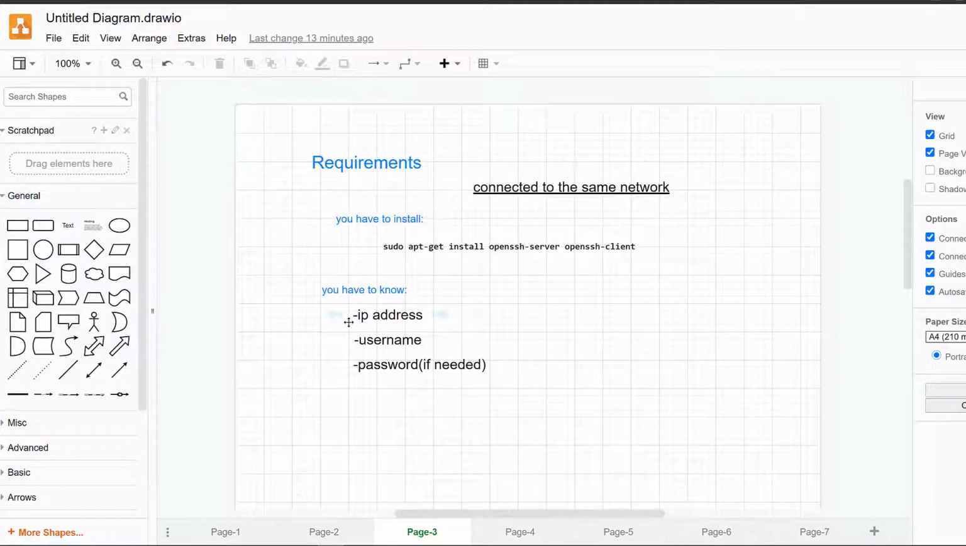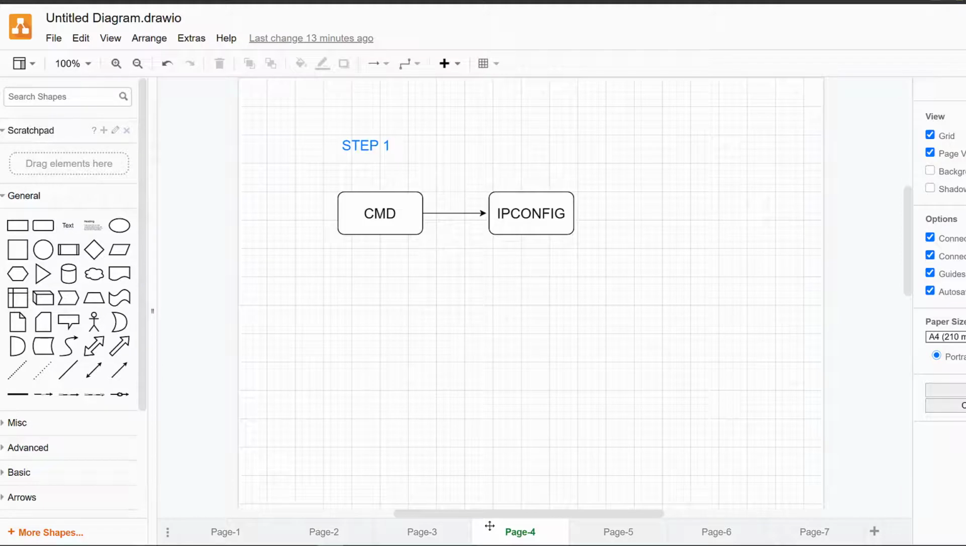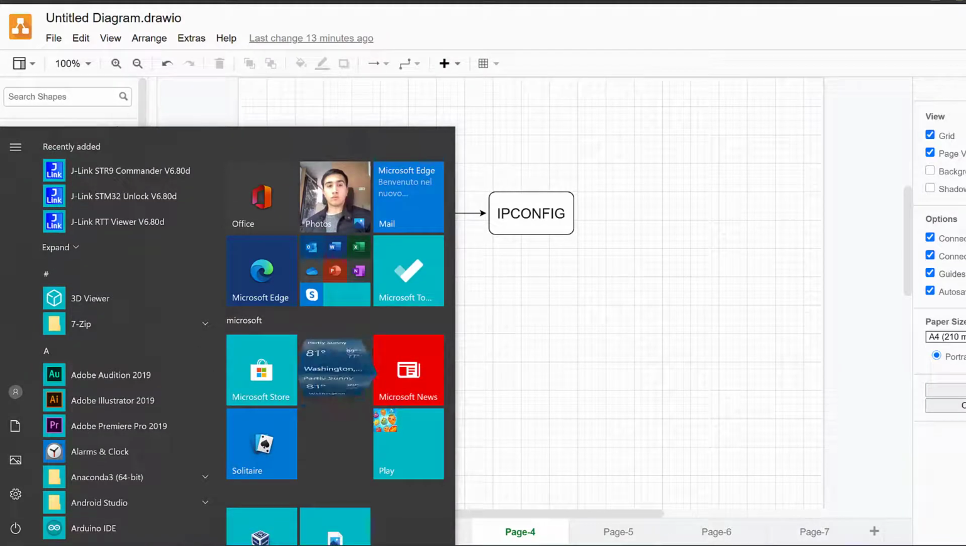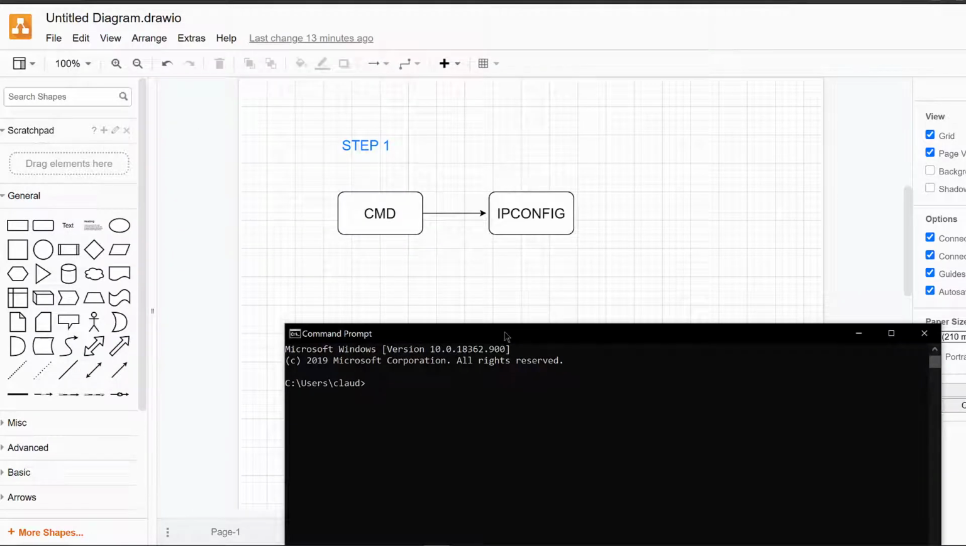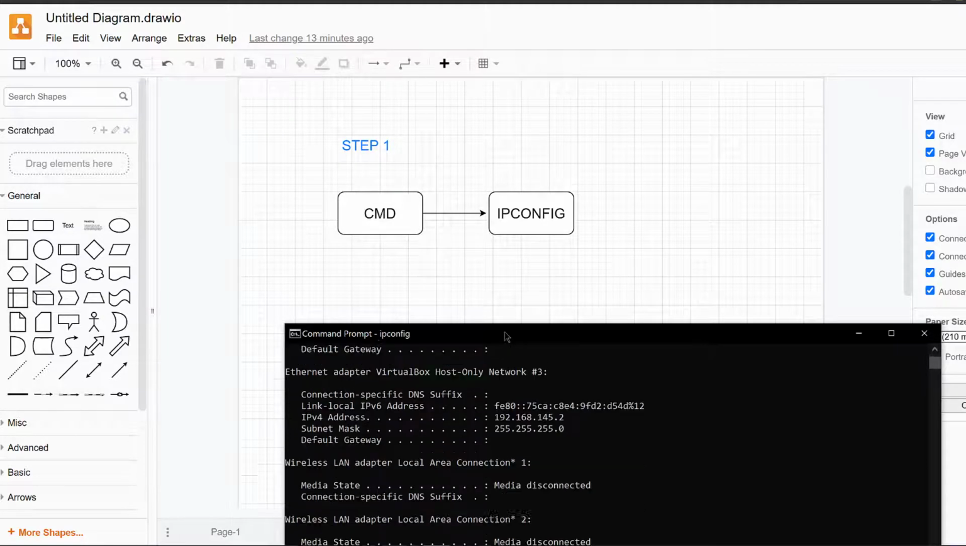Firstly, you need to know the IP address, and then the username, and then the password. And I'll show you how to get those data. So this is step one. Step one is to simply type cmd. Let's go here, cmd, command prompt, and then you just need to type ipconfig, and here you are.